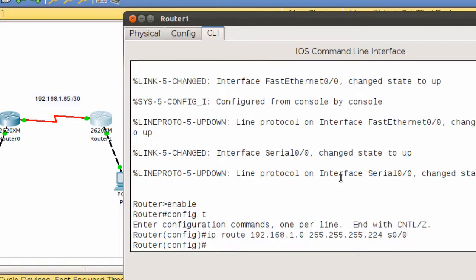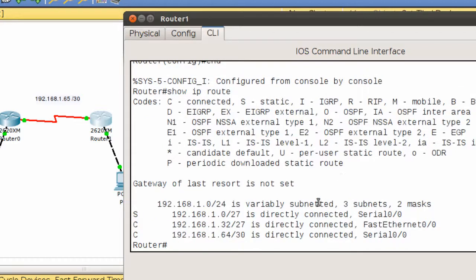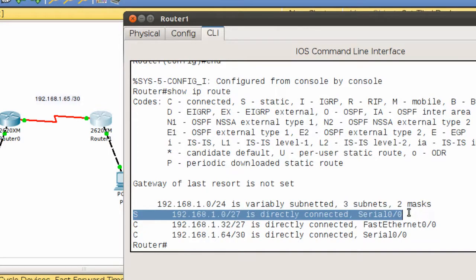I press enter. Ta-da. If I do an end, show ip route, I see I have my static route. It's directly connected, and it's going through serial 0/0.